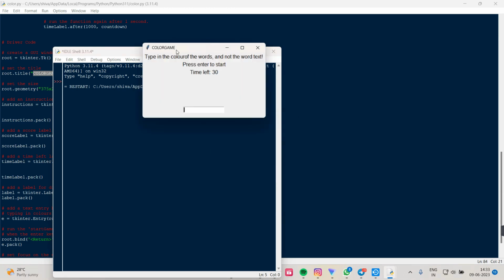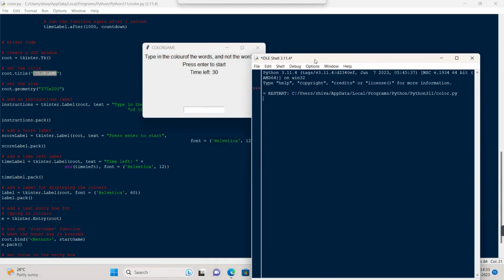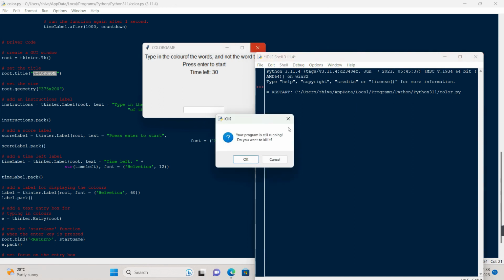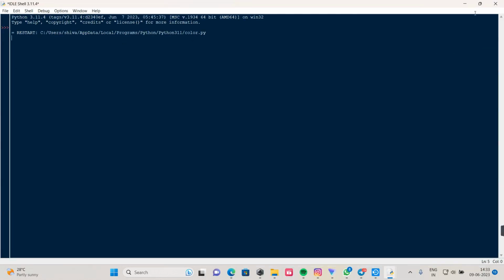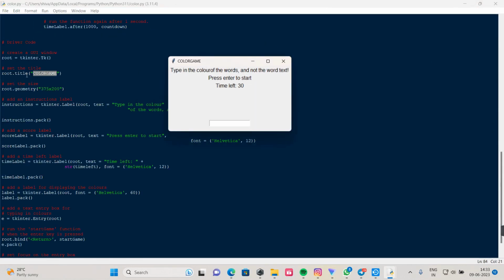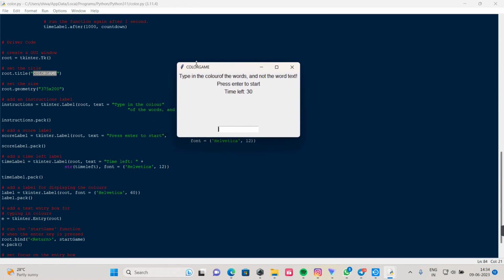So this is the title where we are giving the root dot title in the program. We are giving root dot title of color game inside the program. So this is where that title would come.